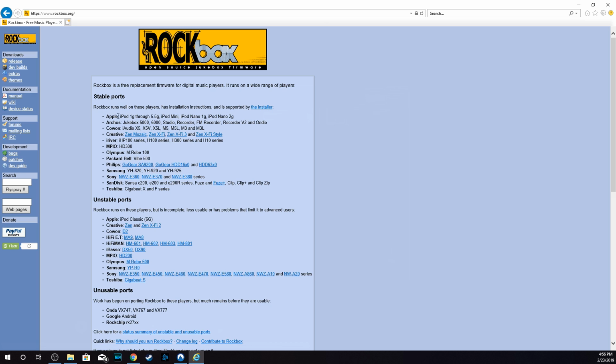You can see that here it brings up every stable port that it has, and it's actually compatible with other devices, believe it or not, like other old school MP3 players or MP4 players, whatever they used to call them. This is the Apple section, which is compatible with iPod 1G through 5.5G. So even the older ones that don't have a color screen are compatible with the Rockbox firmware, and even the iPod mini, iPod Nano 1G, and iPod Nano 2G. They have other products available too. I remember the SanDisk Sansa was a pretty cool one to have Rockbox on as well.